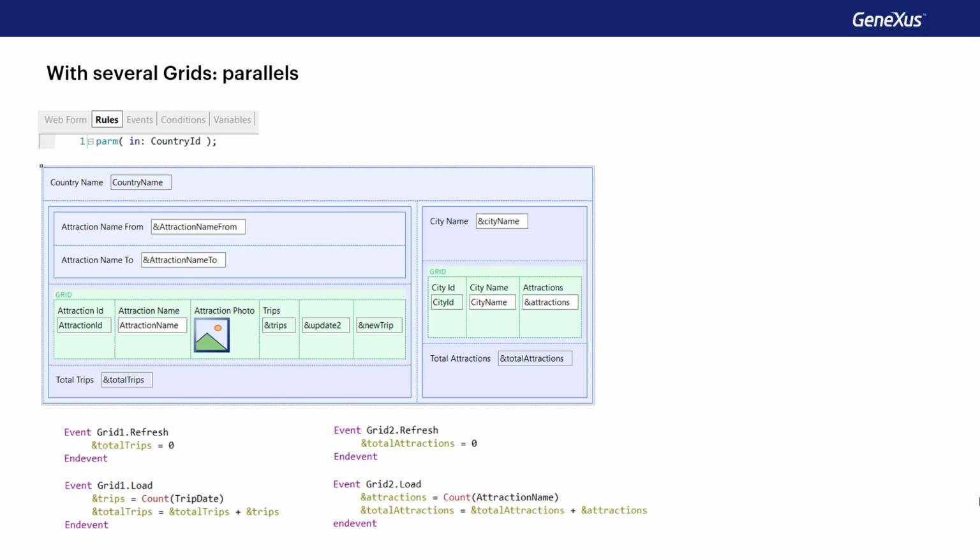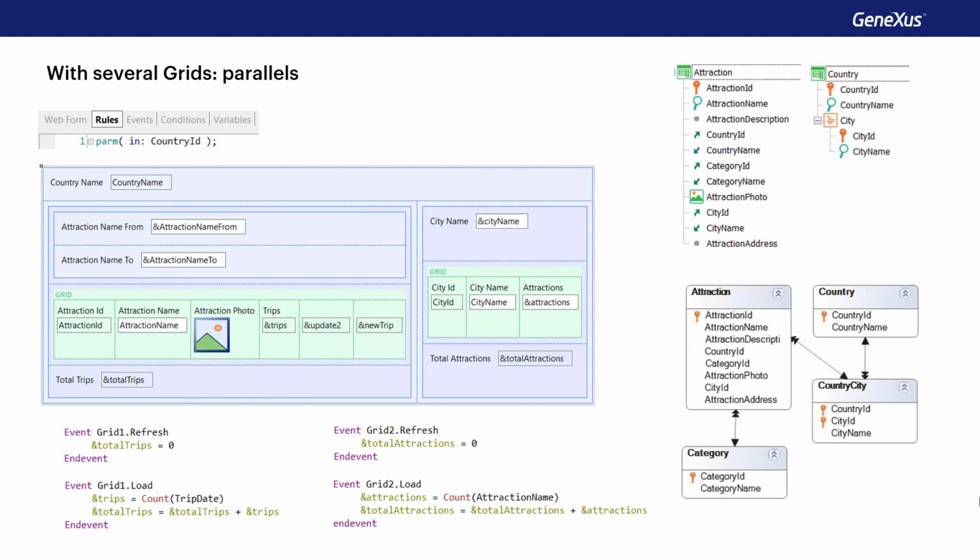It's easy to infer that the base table of the first grid will be attraction, and the base table for the second grid will be country city. And in both cases, the filtering will be by country ID, an attribute received by parameter, which as usual, will not take part in the definition of base tables at all. It'll be part of what follows such definition.